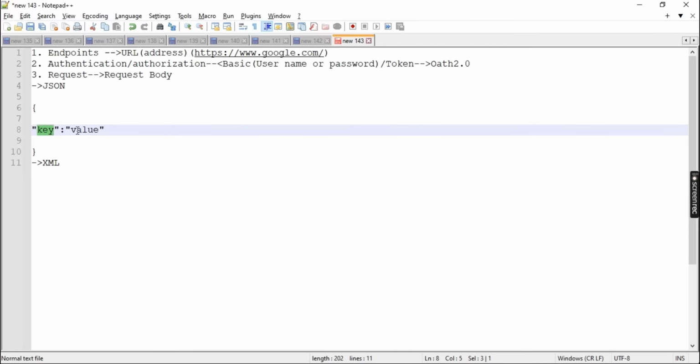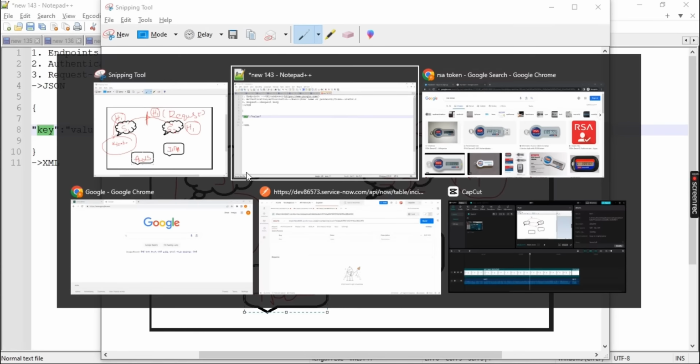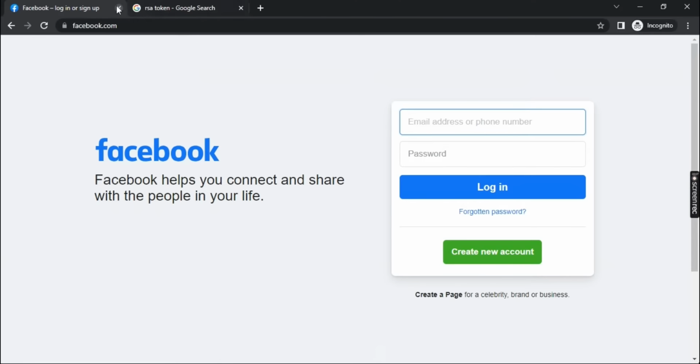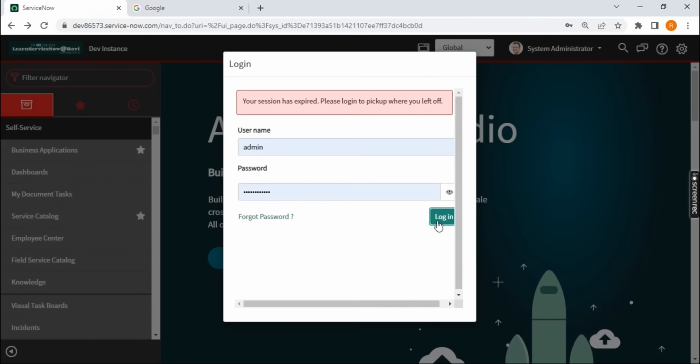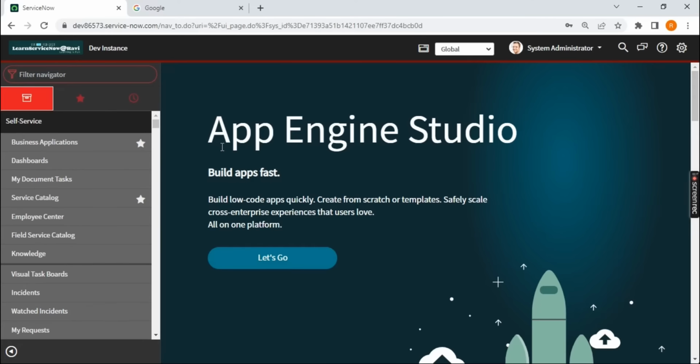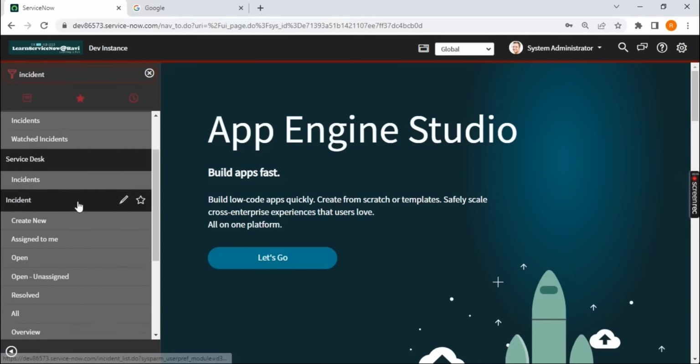So here, a key in ServiceNow is nothing but a column. If I take you to ServiceNow, for example, let me log back in. See, we are doing authentication only, admin credentials and the password. So you don't have to worry about this. These details are shared by customers with you developers. So if I type incident, for example, open the incident.